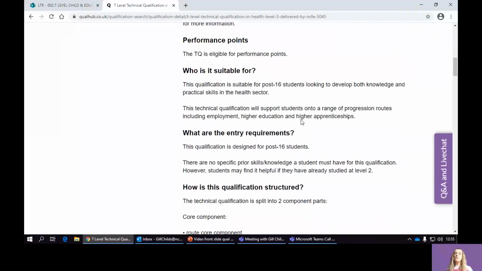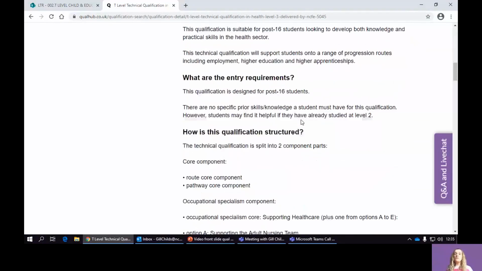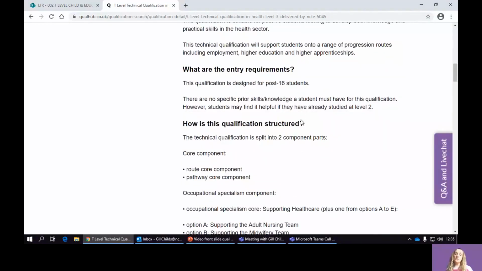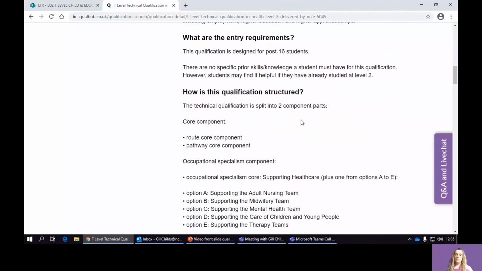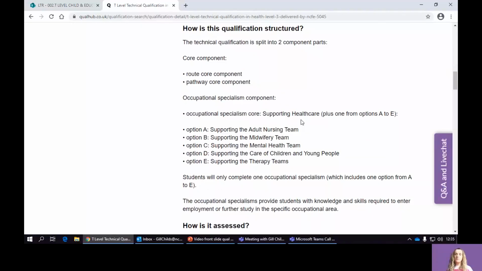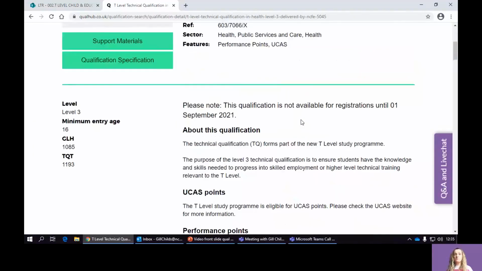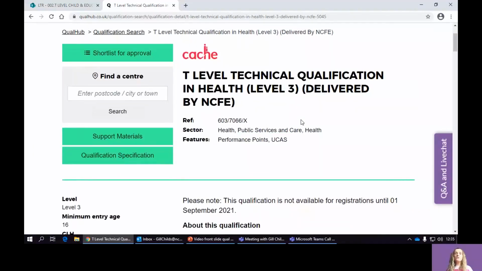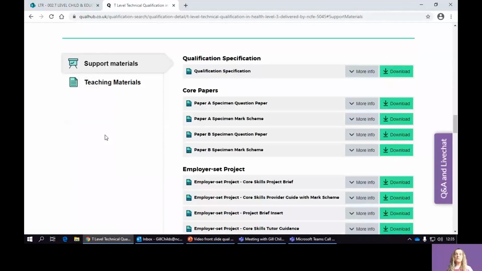It tells you who it is suitable for, what the entry requirements are, and how the qualification is structured, with the core component and what occupational specialisms are available. So we want to have a look at the support materials. So we click on support materials.